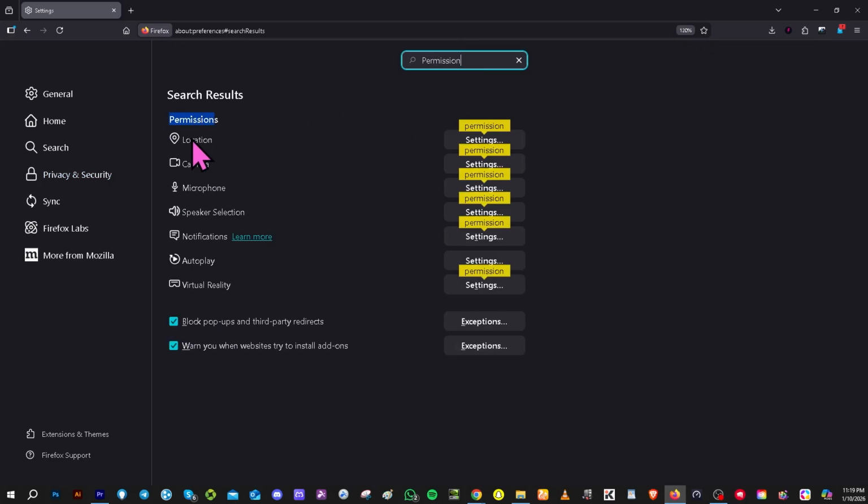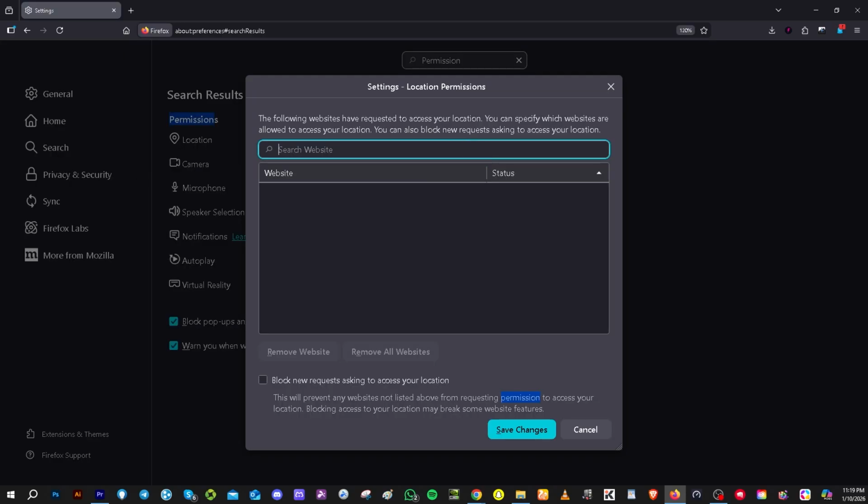And I want you to click the location, click the button next to it, and this will create a pop-up window. Now, all I have to do is very simple. To allow a specific site, select it and select to allow. Now, if you want to remove websites or block websites, you can do so. Or if you want to remove all websites, you can do it yourself.